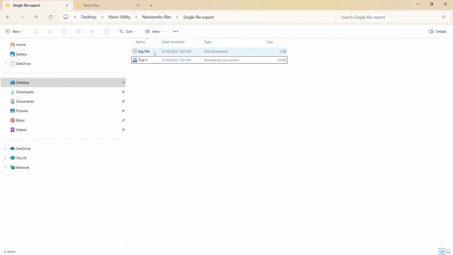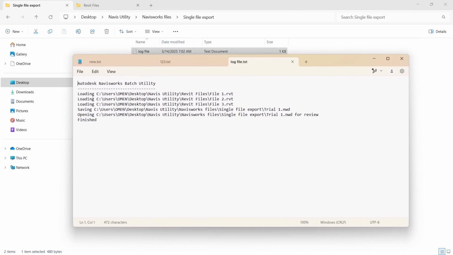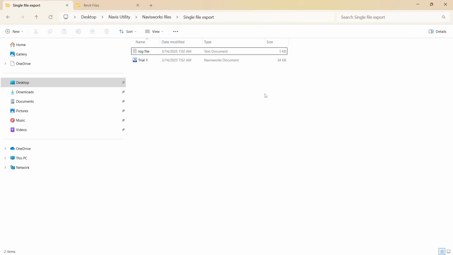Okay. And I'm also having a log file. So you can see Autodesk Navisworks batch utility loading file 1, 2, 3 and exporting as single file, saving and opening. Finished. Fantastic. Okay. I hope now you understand how to export 3 Revit files into a single Navisworks NWD file.